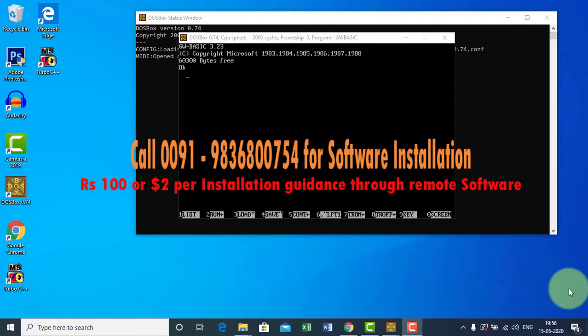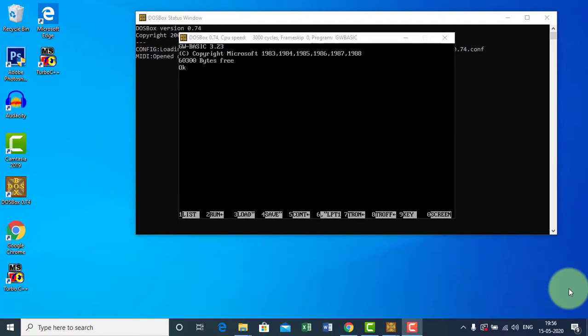Today we will see how to install GW-BASIC. GW-BASIC is a very primitive programming language mostly taught at primary school level to increase the logic and aptitude of a small kid. So let's get started.